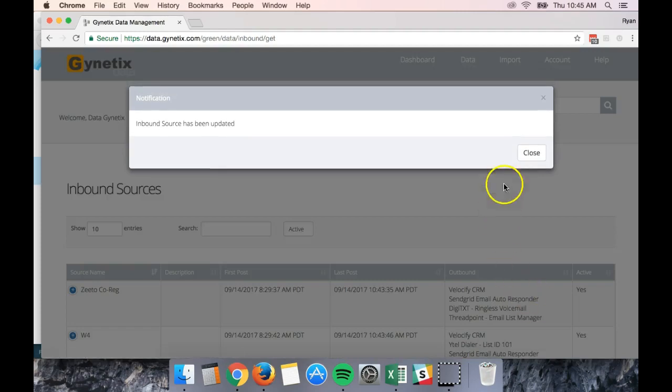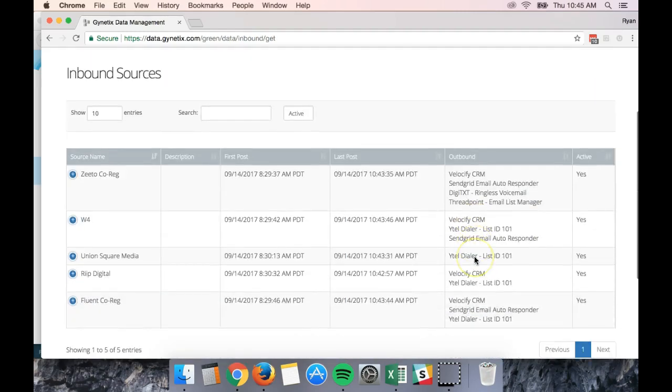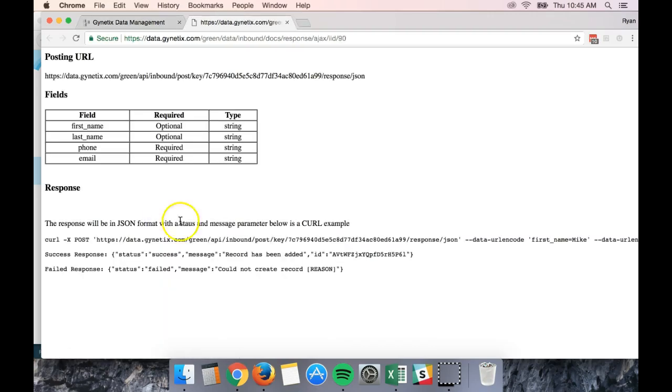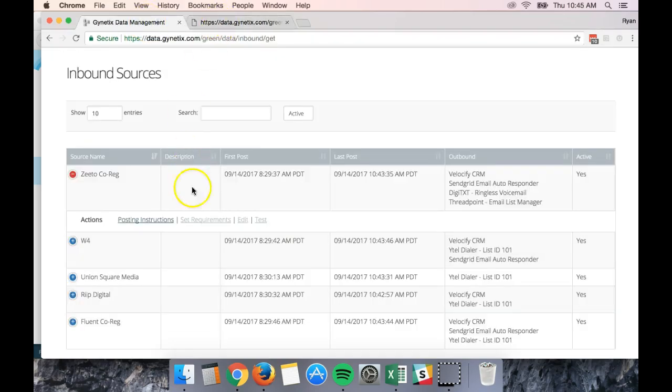Again, all of this is done in real time as the data is posted in. Once you have done that, you're able to come in here and gather your posting instructions and send this off to any of your providers that you're sending data to, or that are sending data to you.